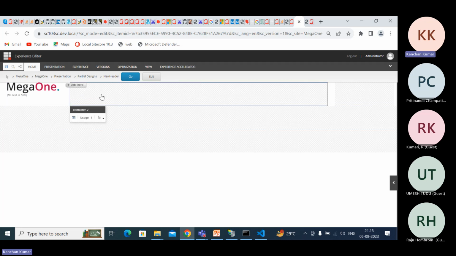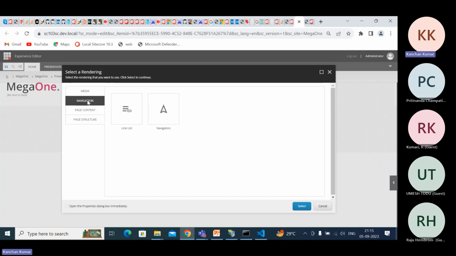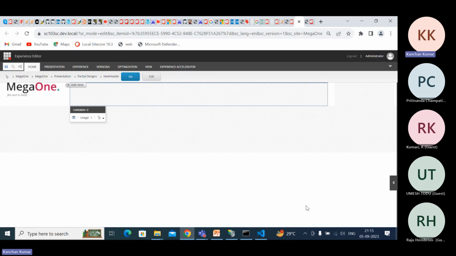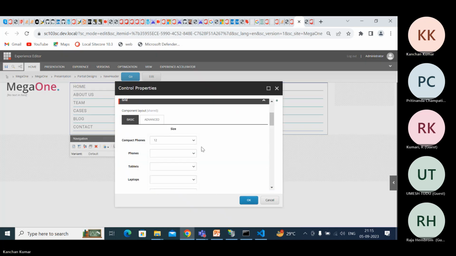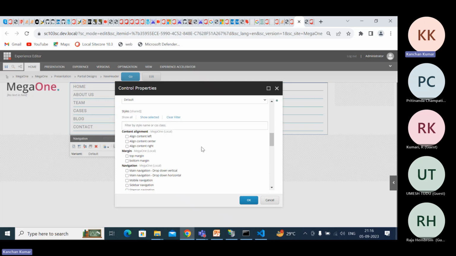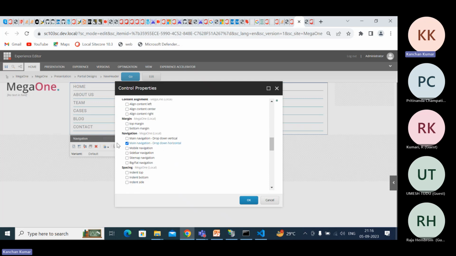Now in this placeholder, let's add a navigation. We click on this navigation, insert. By default, it is not looking correct, so we need to edit the component properties. Here we need to set some parameters, like whether we want to use horizontal or vertical. Right now it is coming in a vertical row, so we want to make it horizontal. We want Home, then About Us in a single row.